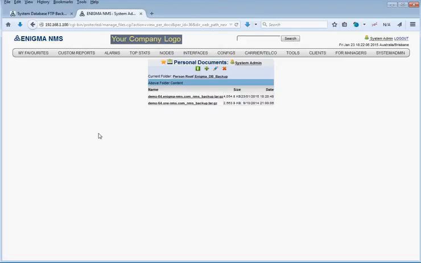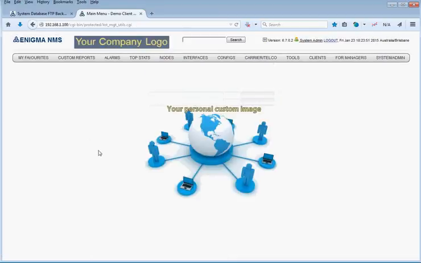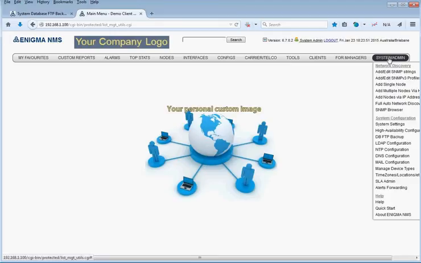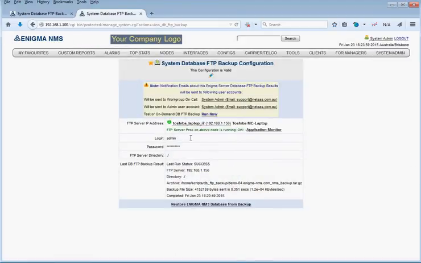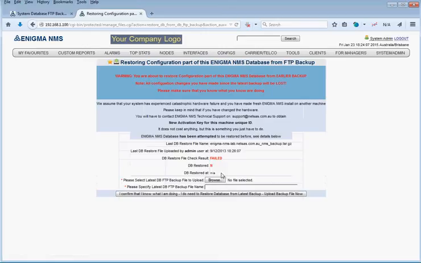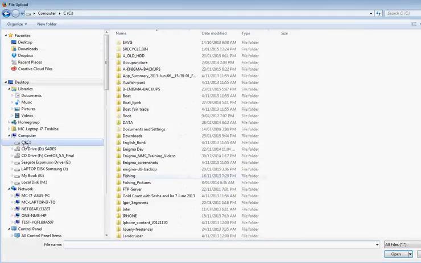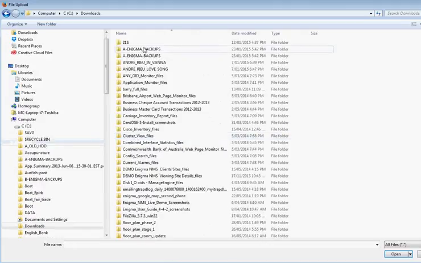In the next video, we're going to show you how to restore the database. Might as well do it now. Let's say it's a brand new installation, a brand new empty, freshly built Enigma. All we have to do is go here to database FTP backup. All this is going to be empty, and we're going to use the link at the bottom called Restore Enigma NMS Database from Backup. We're going to navigate to where our backup is.